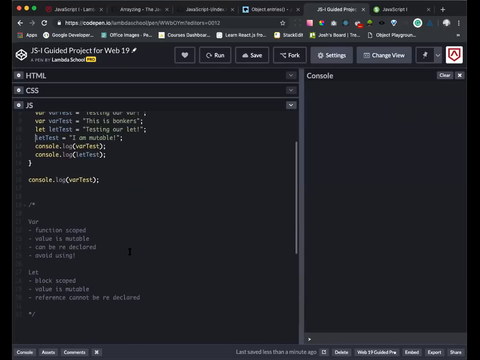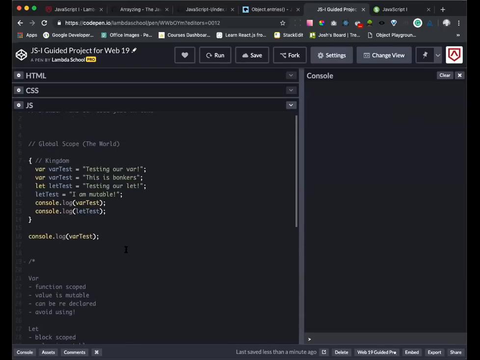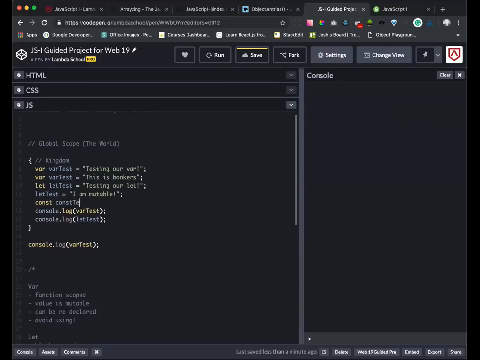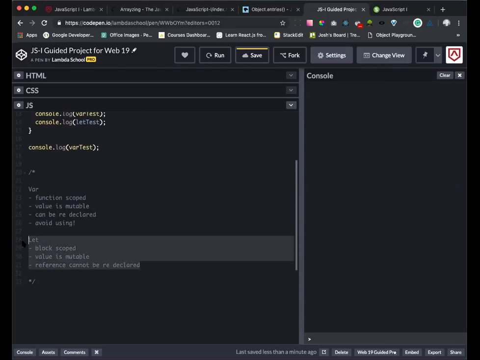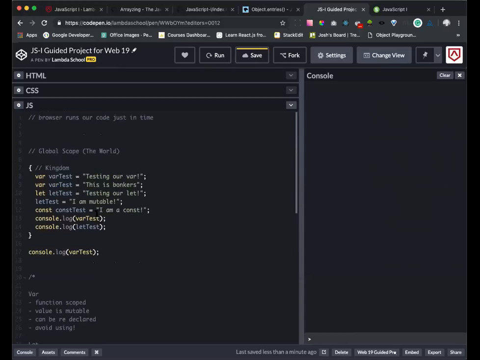Okay? So there's one more variable type that we're missing, which is const. And const looks like this. Const test, I am a const. So const is short for constant, which is nice and easy to understand. In this case, const test performs exactly the same things as let, like we can copy and paste this, except it has one change, which is the value is immutable, meaning you should not be able to change the right side of the operator without an error.